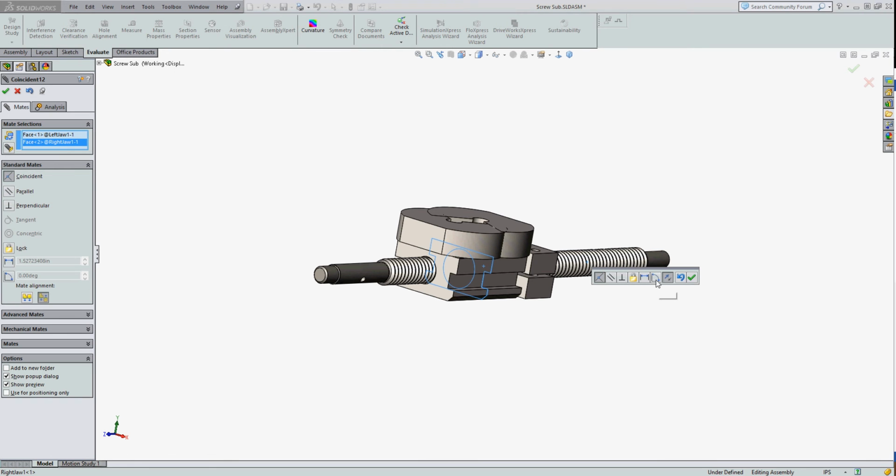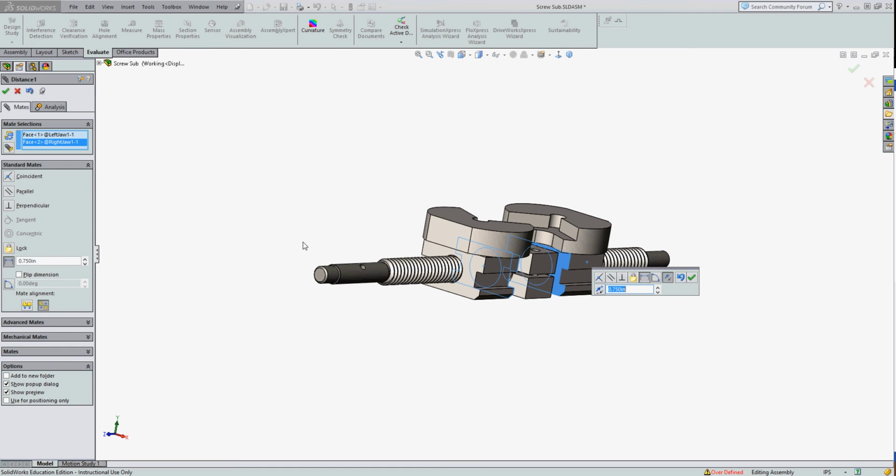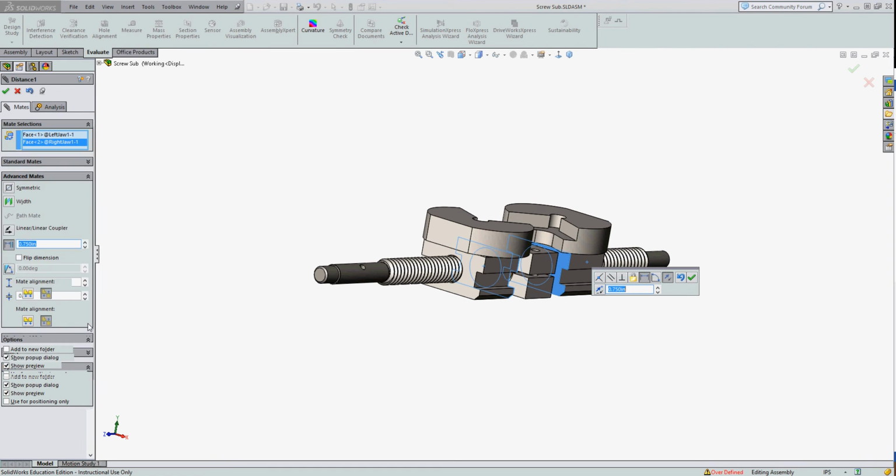The first thing I'll do is set up a distance mate. And I can set this to the minimum or maximum distance. In this case, I'll set it to my minimum of 3/4 of an inch. And then I want to come over here to the advanced mate section, expand it.